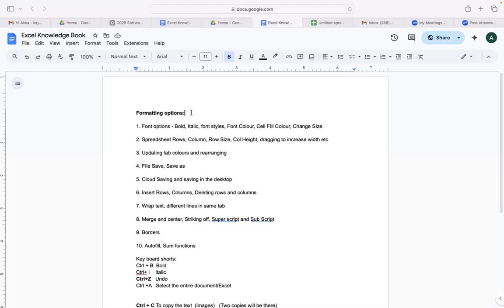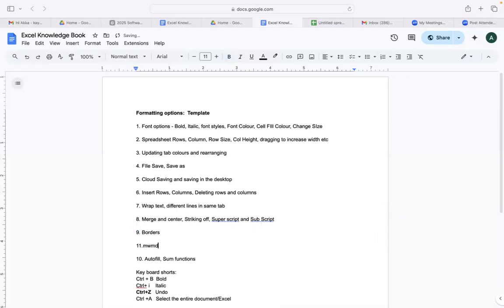Many times you will come across this word template in offices. A template is something already ready-made. If I want to format my worksheet nicely, because sometimes we type anyhow, like maybe put 11 and then something else, then instead of individually making them different styles like bold, people make use of the template. A template is nothing but ready-made.